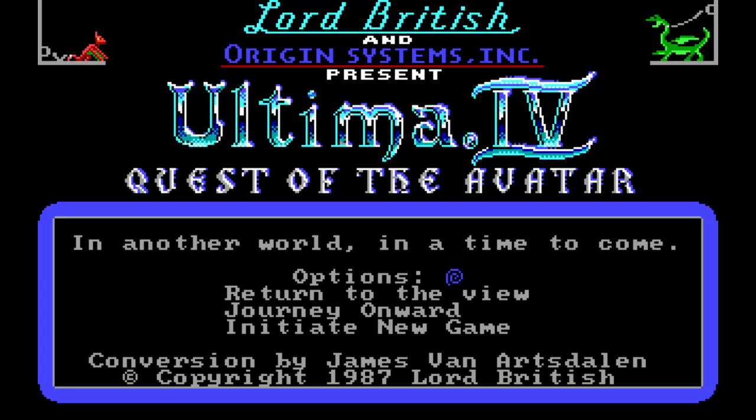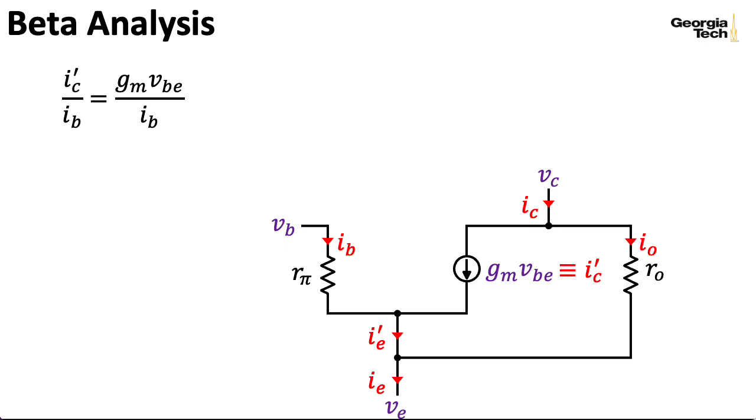Now, before we journey onward, I would like to go on a little side quest and talk about beta. So let's compute IC prime over IB. So IC prime is this current arising from this voltage-controlled current source, and it's the part of the collector current that's not flowing through this resistance R naught. So that's GM VBE over IB. And recall that we could write R pi as VBE over IB. This is just rearranging an expression that we had earlier. And so I could replace the VBE over IB with R pi.